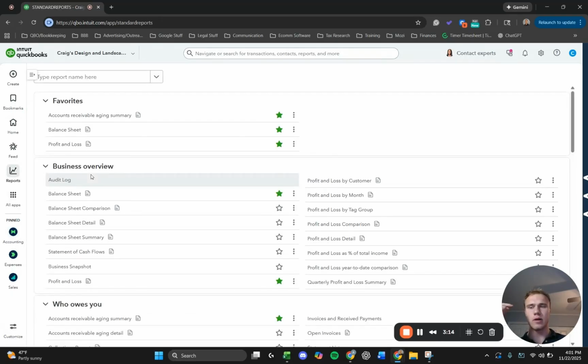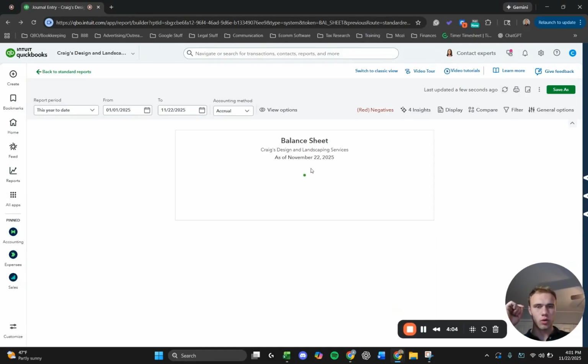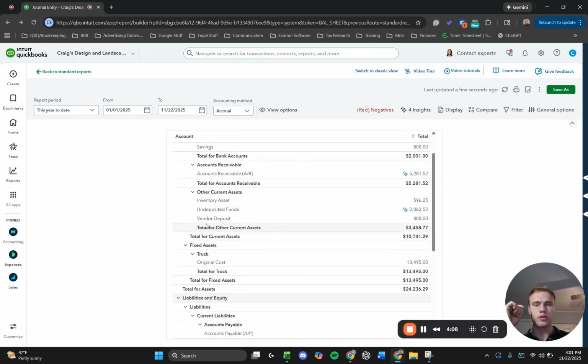So now I just want to show you how that impacts our financials, because if we head on over to the balance sheet and then let's refresh this report, we're going to see that our vendor deposit shows up under other current assets for $800, which is exactly what we wanted right here.